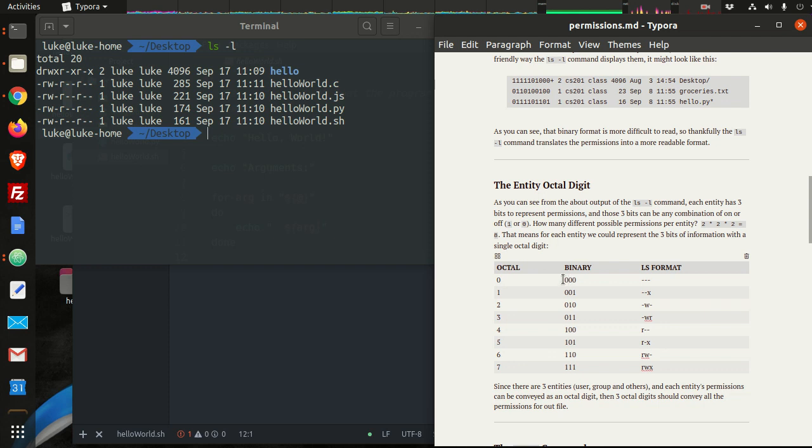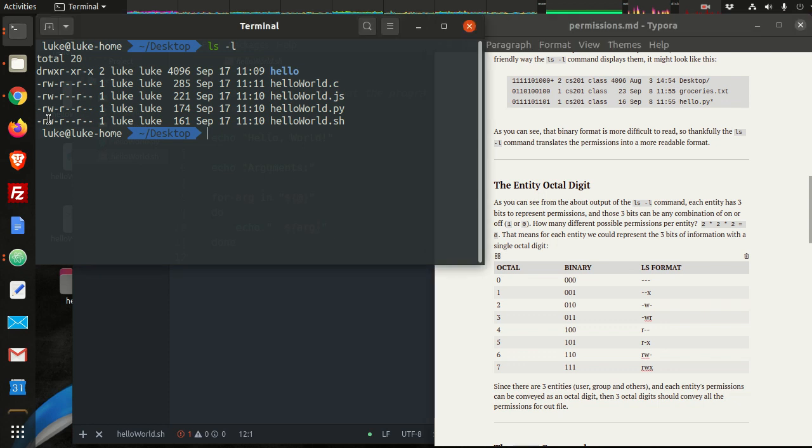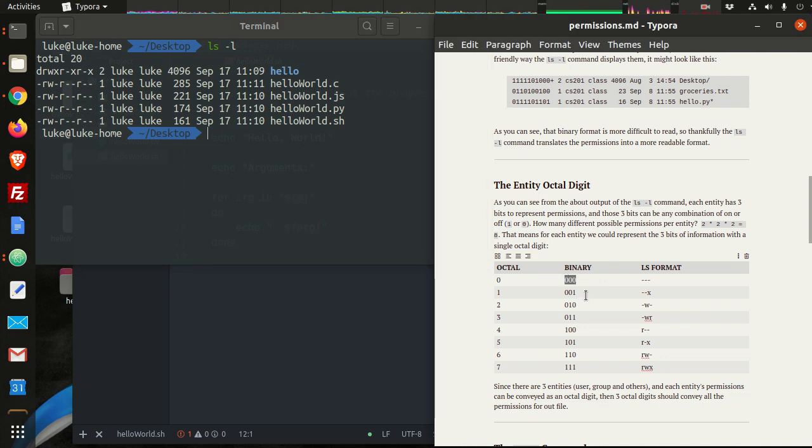We see the binary versions of these 3 permissions per entity. We have a block of 3 permissions for each entity. If that binary number is 000, the ls command would format that as hyphen hyphen hyphen. All of the access modes are off. If there's a 1, it means that access mode is on. So 001 is how ls prints that out, which means you would have the executable bit set. If you have 010, that would mean you have the writable bit set and nothing else.